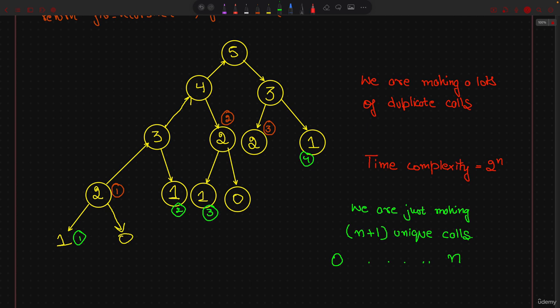But since I am not storing their answer, I am calculating them again and again and thus making this complexity a lot worse. I just need to calculate these n plus 1 numbers, but for that I am calculating them again and again, not storing the solution anywhere. And thus the problem is that we are making it a lot more complex in terms of our time complexity. The same reason we saw that for n equals 50, it will never give us the answer.